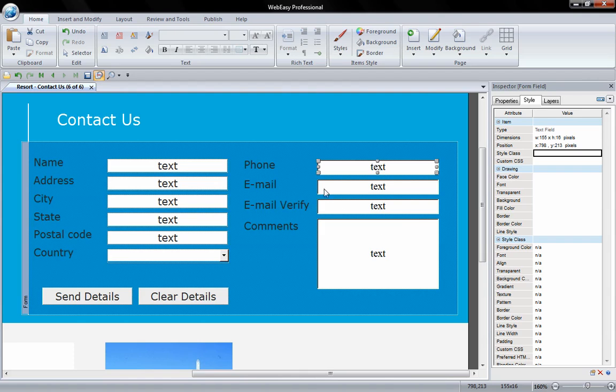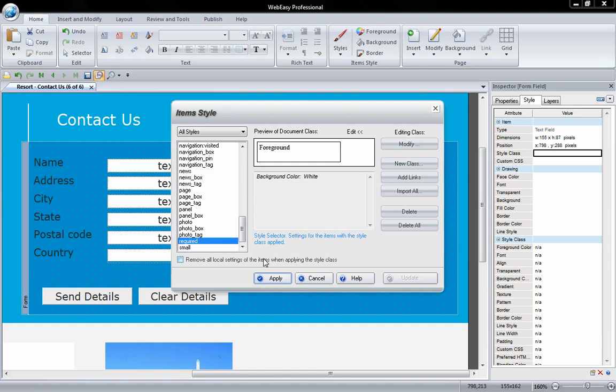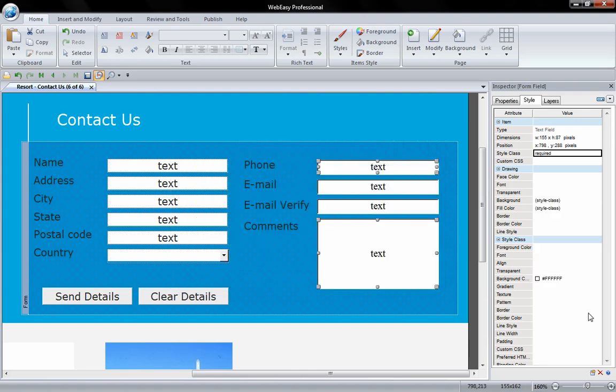In this example, we'll select phone and comments as the required fields. Go to the Style tab and double-click on the value column next to Style class. Let's go through the list and select the required style class that we created earlier. We can then click Apply to apply that class to each input field that we selected. If these are the only input fields that we want to have required, we can go ahead and preview the page.